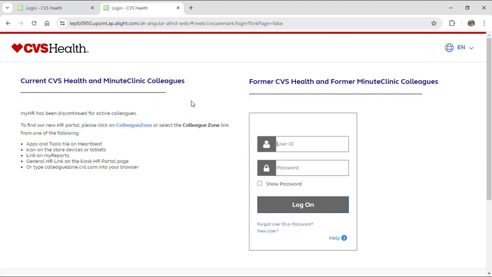And here you can see there's a login box, but only for former employees of CVS Health. To log into your current CVS account, you need to click on this link called Colleague Zone. After you do so, a new page will open up on your screen. It might take some time depending on the speed of your Wi-Fi connection, but it will load, so have patience.